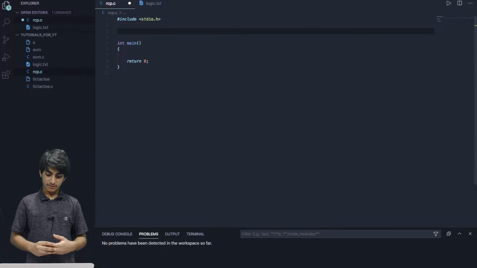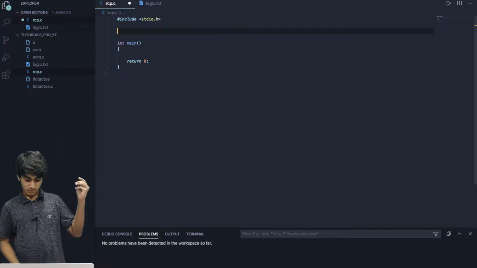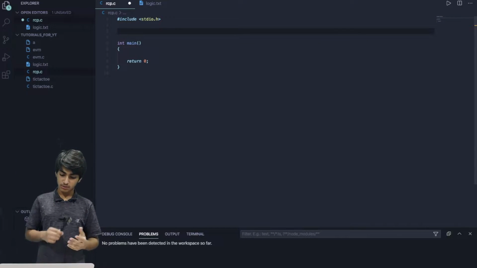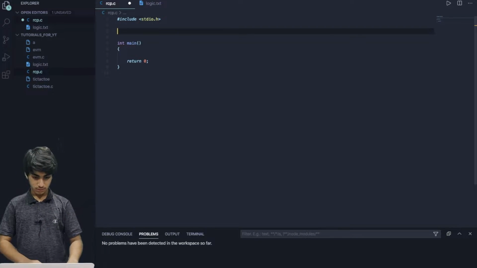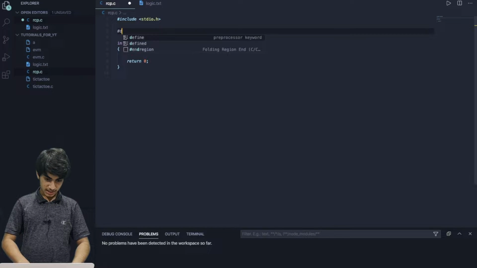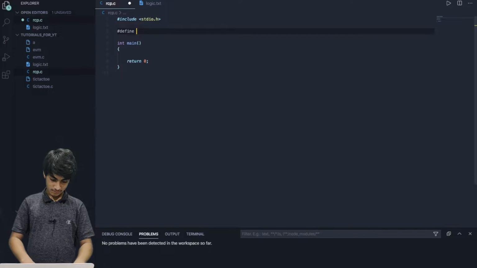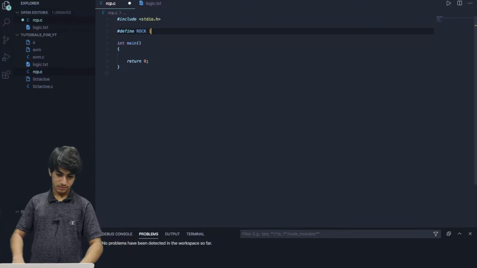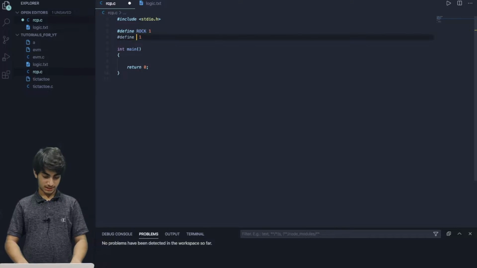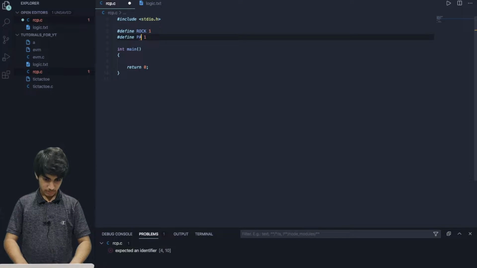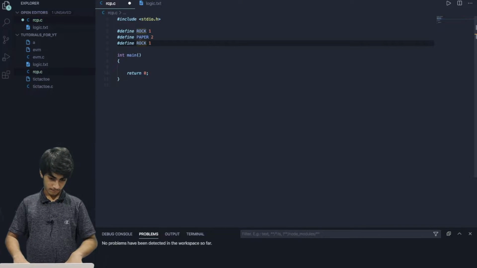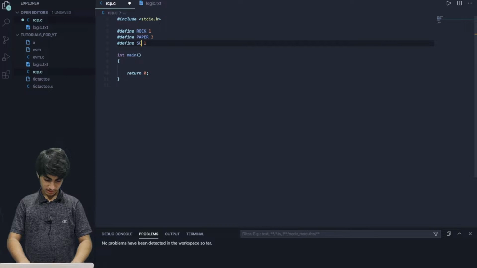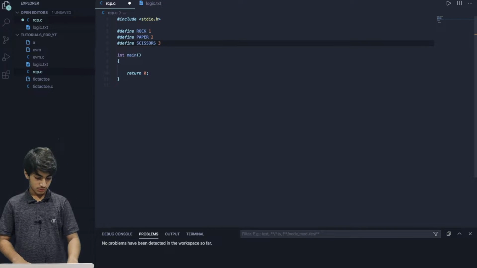First, in order to declare elements, we'll declare three elements: rock, paper and scissors. So let us hashtag define ROCK 1, PAPER 2, SCISSORS 3.